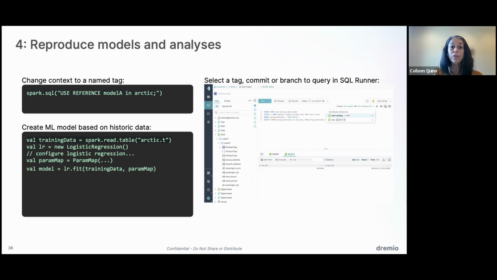You can reproduce models and analysis using time travel. So Dremio, in both Sonar and Arctic, support time travel capabilities, as we mentioned, on both Iceberg and now Delta Lake. But Arctic makes time travel even easier. You can reproduce models with change context or create models based on historical data.